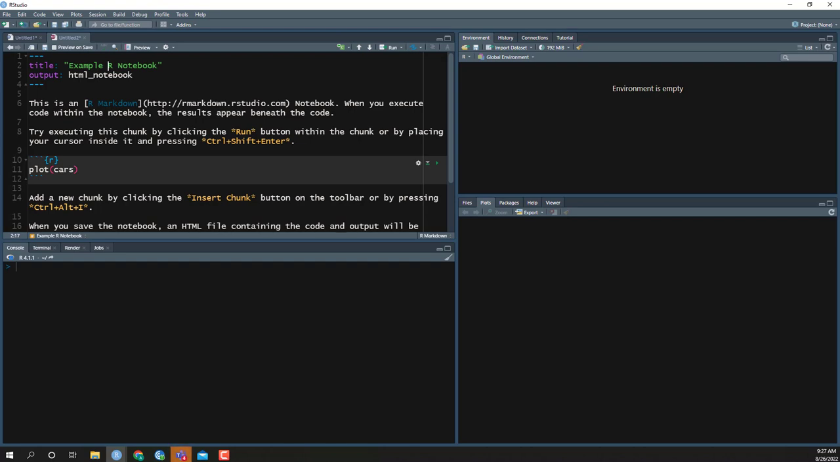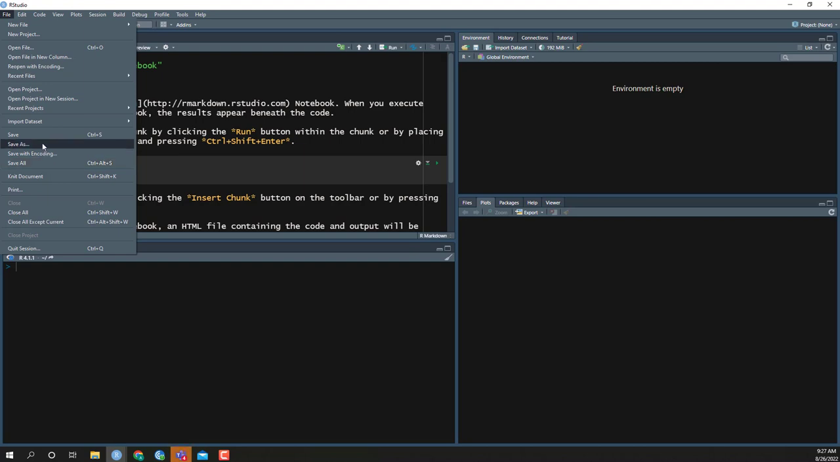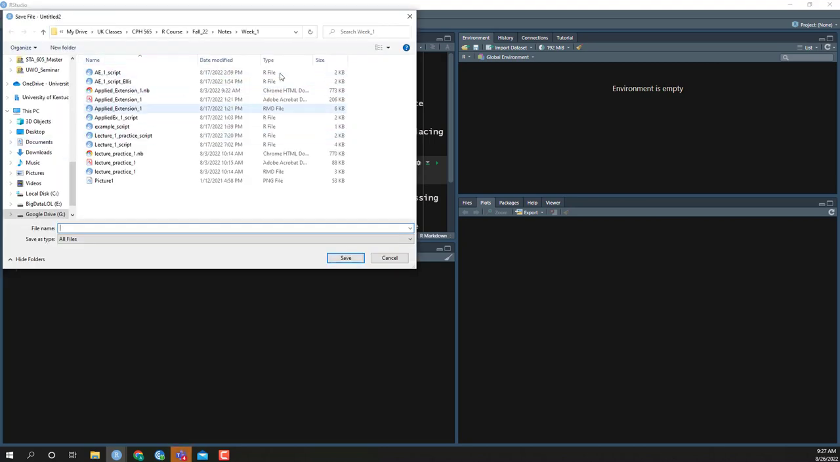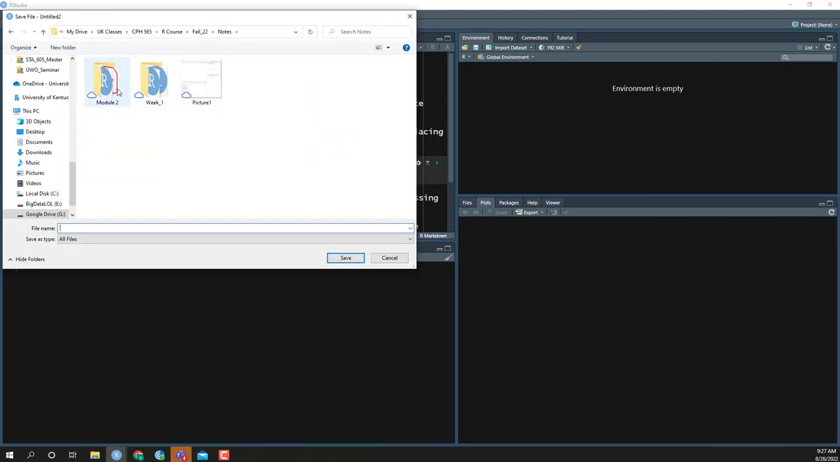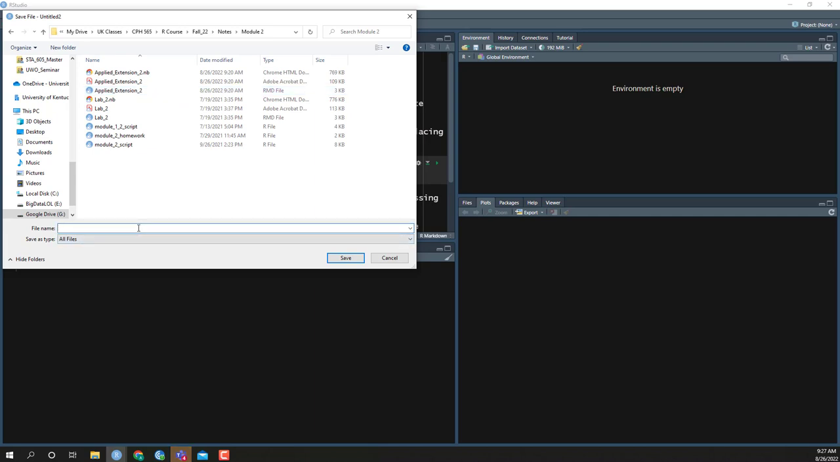Now, before I make any other changes, I want to show you how you convert this file over to the HTML file. To do that, the first thing you have to do is save the file. So I'm going to go up here and click on Save As. I'm going to navigate to where on my computer I would like this file to be. I want it to be in here, and I'm just going to call this example notebook.